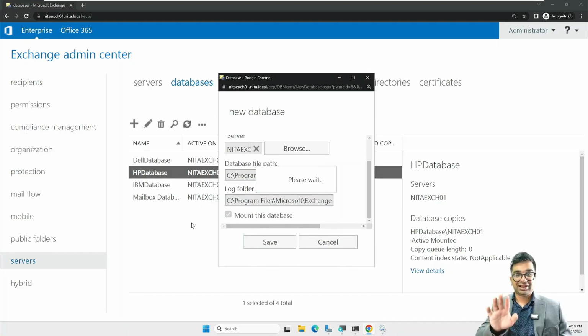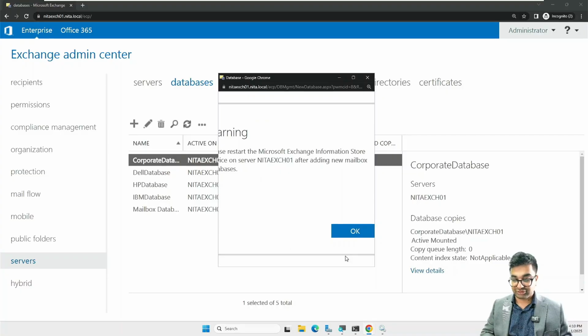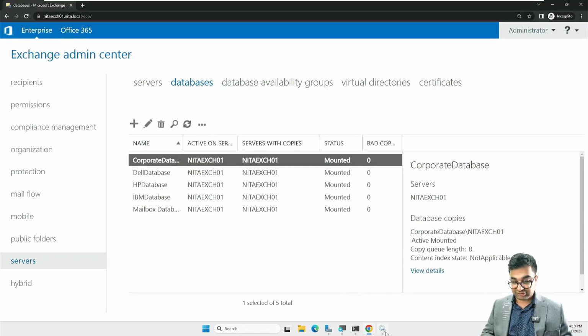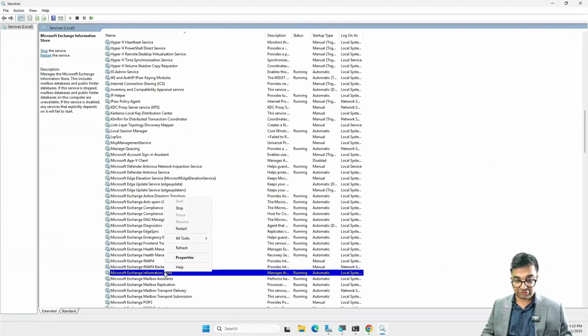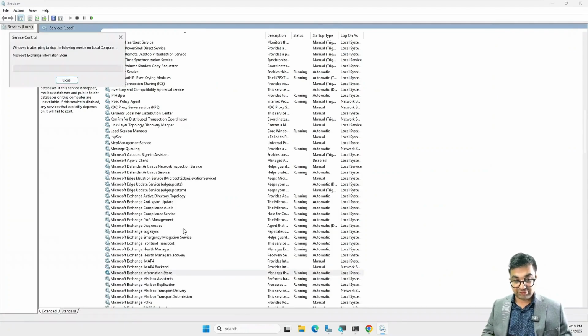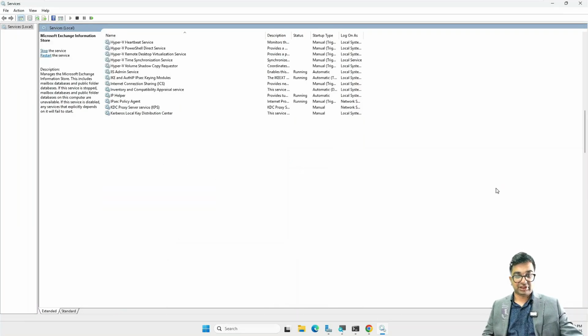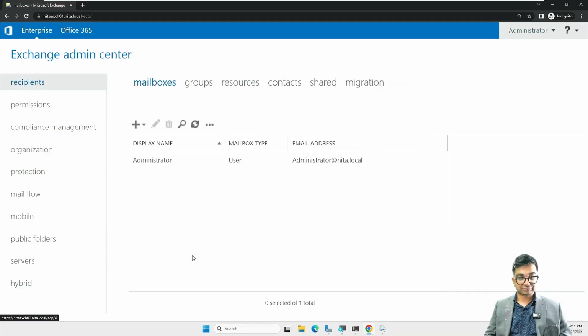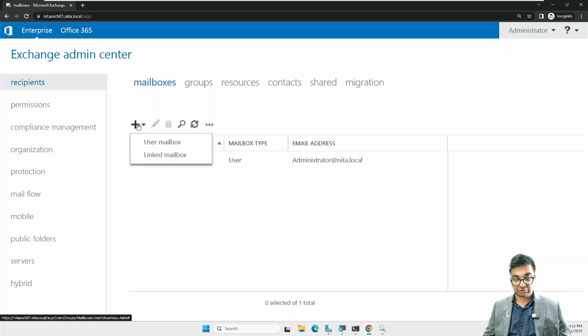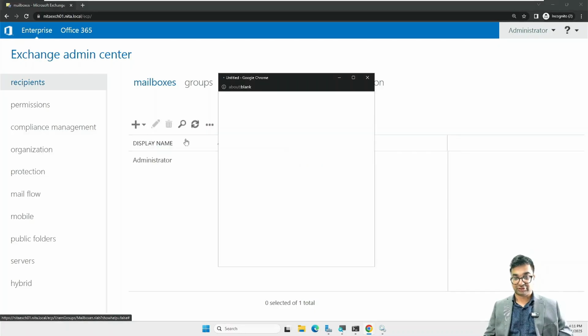Now, after all of these are mounted and we have actually created all of these databases, we are going to go back to the services window that I left open running here and right click Exchange Information Store and restart it. Now, once it restarts, we can look at the next steps as a part of this lab. So once all the databases are created, we can go back to recipients and we are now going to add user mailboxes here. So I click on new and select user mailbox here.